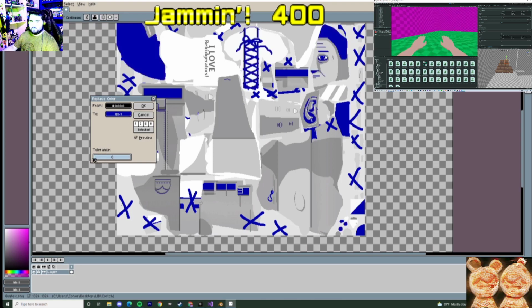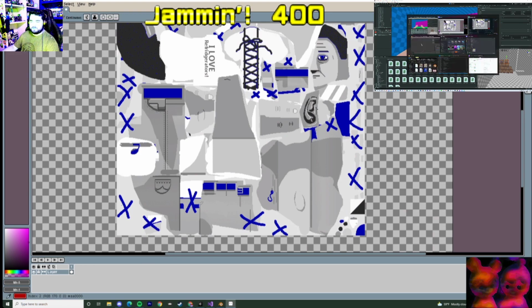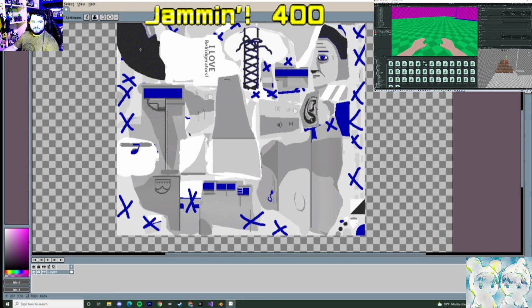Sorry, that problem only happens when I look away. I don't know how to... God, that fucking ear texture looks so foul.